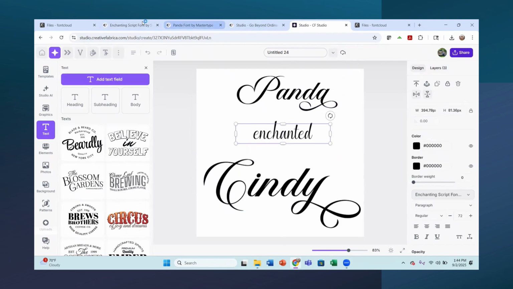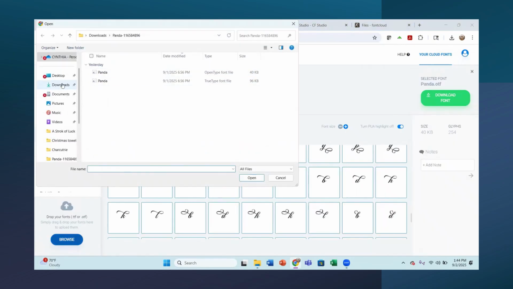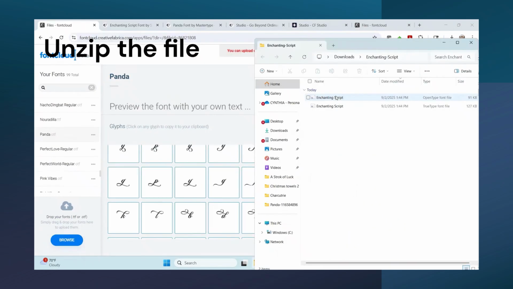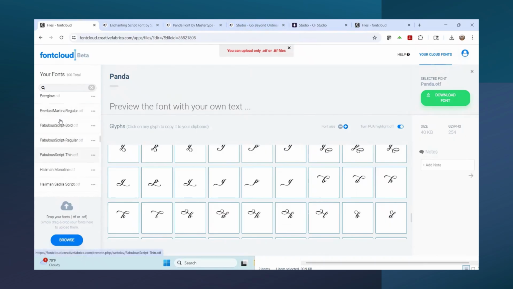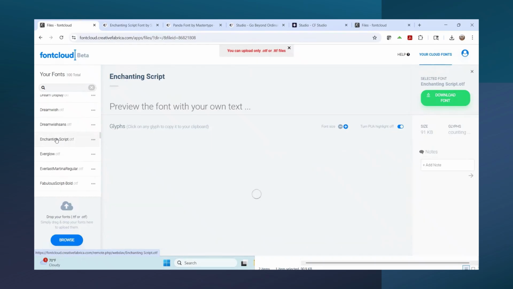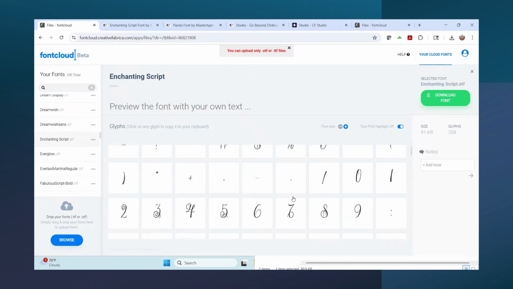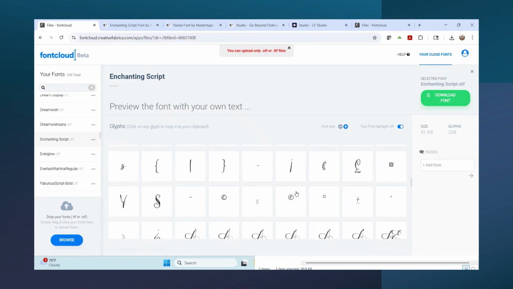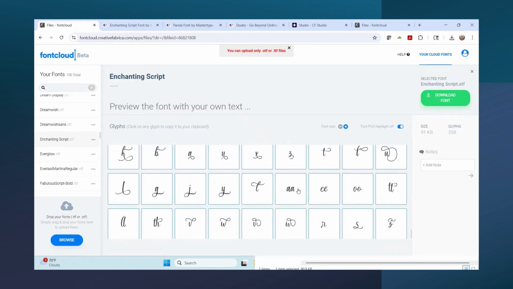All right, so now what we're going to do is we're going to go into our font cloud, and I'm going to browse for that as well. And I think one open type font and drag it and drop it in here. Here it goes. Okay, so here it is, enchanting script right here. So I'm going to click on this, and it's going to bring in all of these awesome glyphs here. So we're going to scroll down so that you can see them.